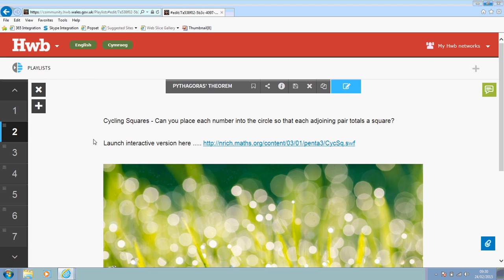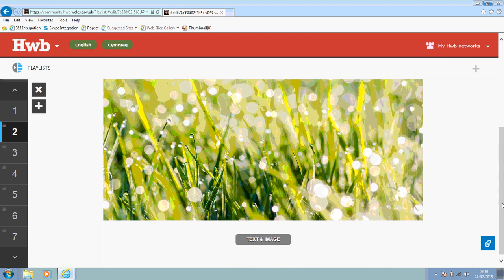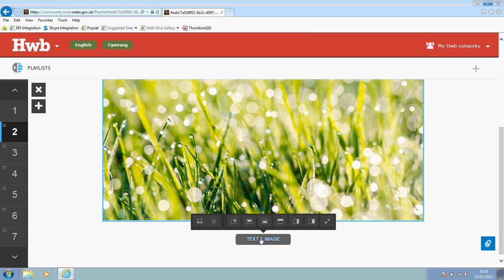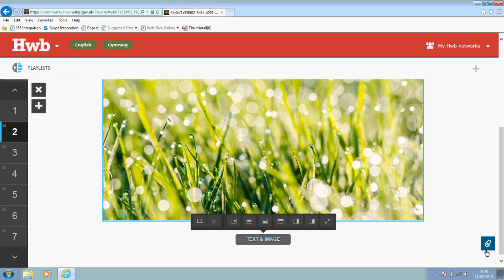Okay, so those are the different step types that you can add, and as you can see here, I've got a text and an image step in here. So again, I want to add and change the image on here because it's not the image I want. So I can go to my computer and I can select an image. Let's say, for example, I select this image and open it.